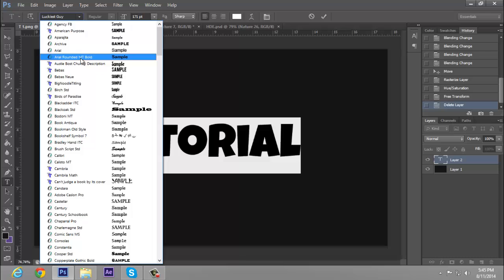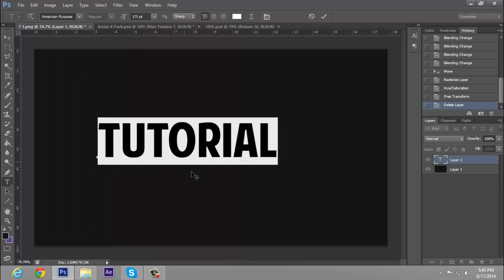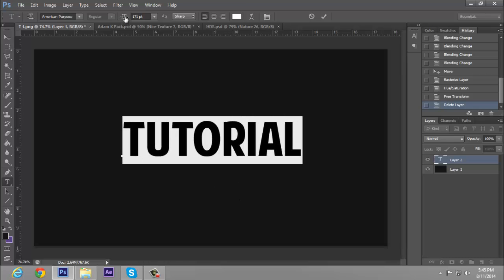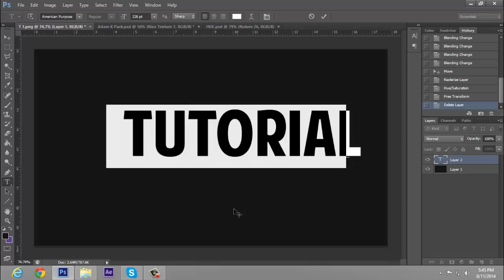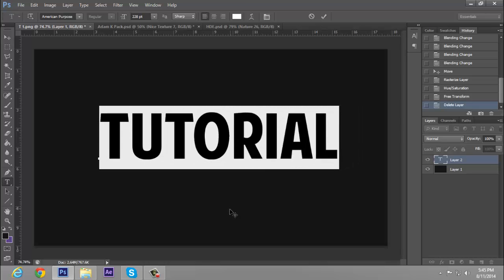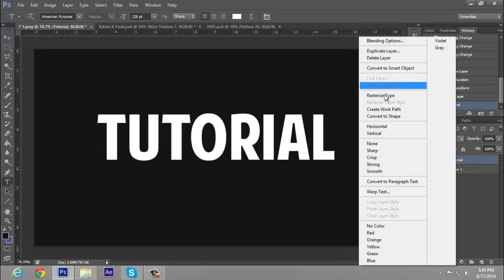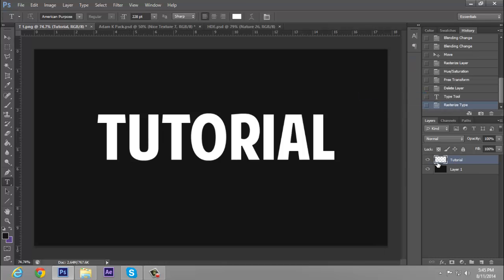You can go to thefont.com to get fonts. I always get the American Purpose font. That's what I used before on the 3D text. I drag the size a little bit, and now you can have it like this. Then you can right click on this and rasterize type, and it'll be like a picture without the T on it.